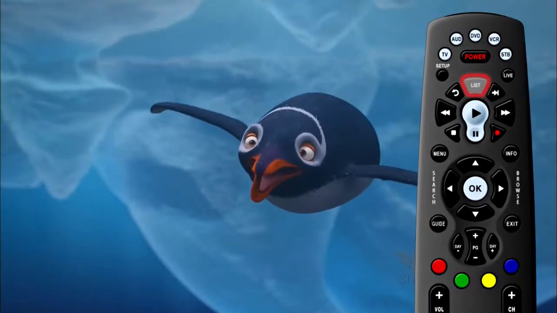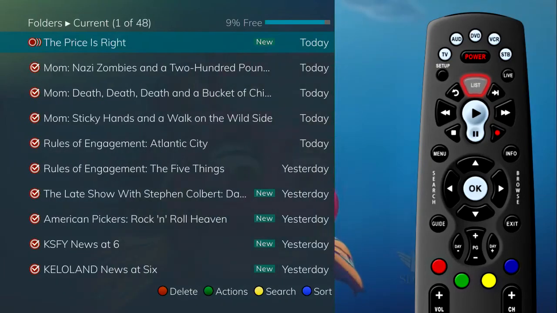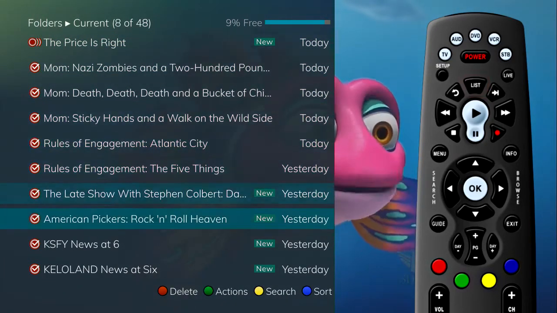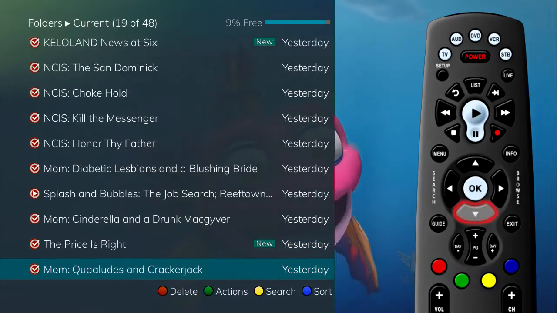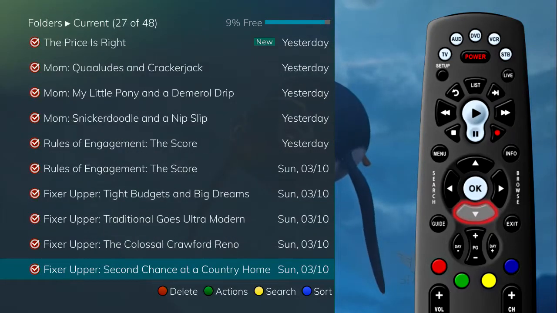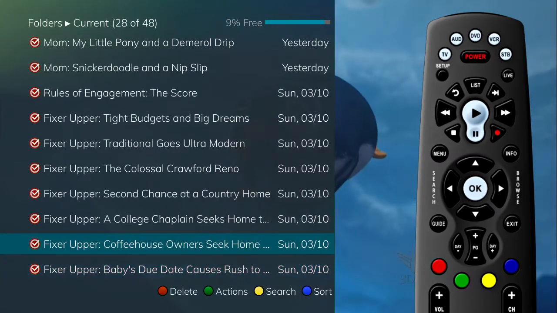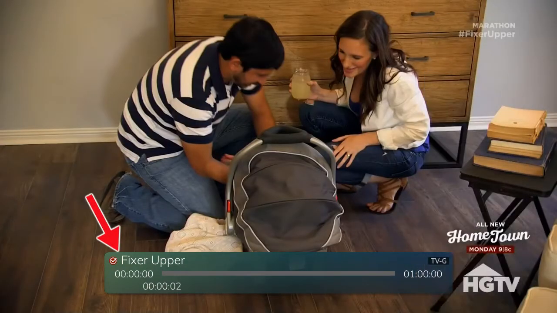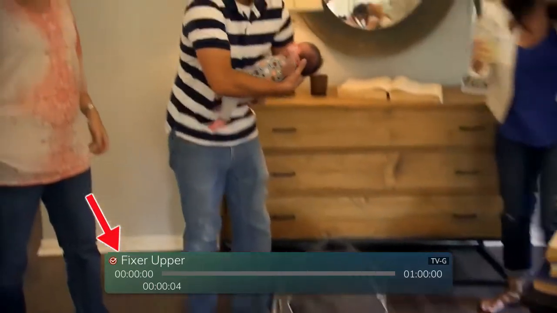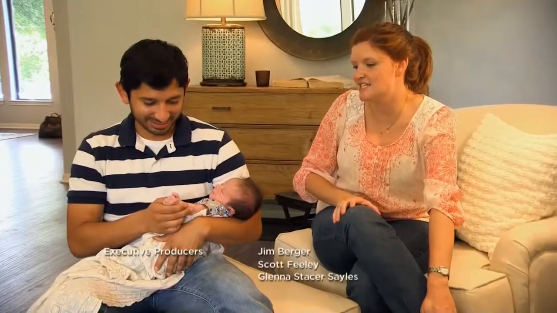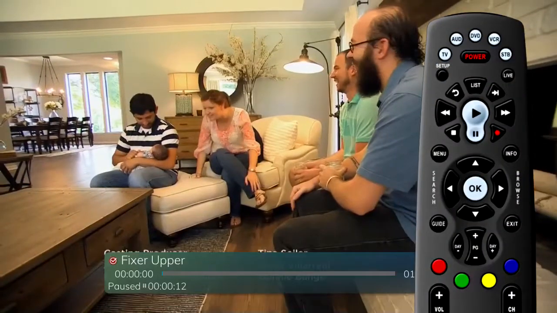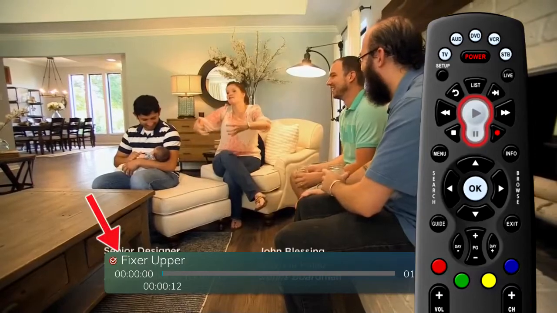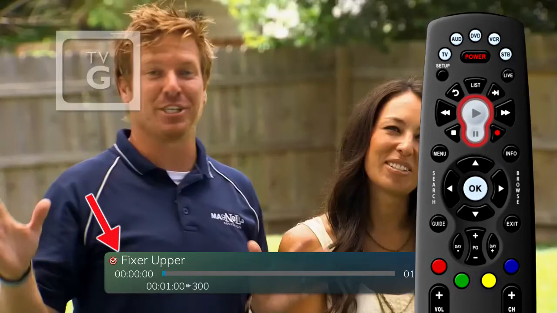Press the List button on the remote to access the list of recorded programs. From the list of recordings, use the arrow buttons on the remote control to highlight the recording you want to watch, and press the play button on the remote control. A playback bar displays at the bottom of the screen, showing the name of the program, the duration of the program, and how far into the program you are. At any time while viewing a recorded program, press the play button again to bring up the status bar.